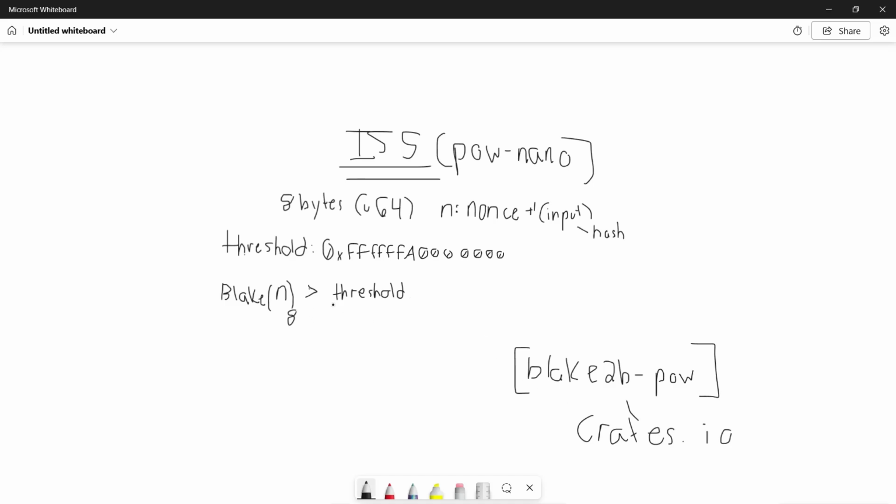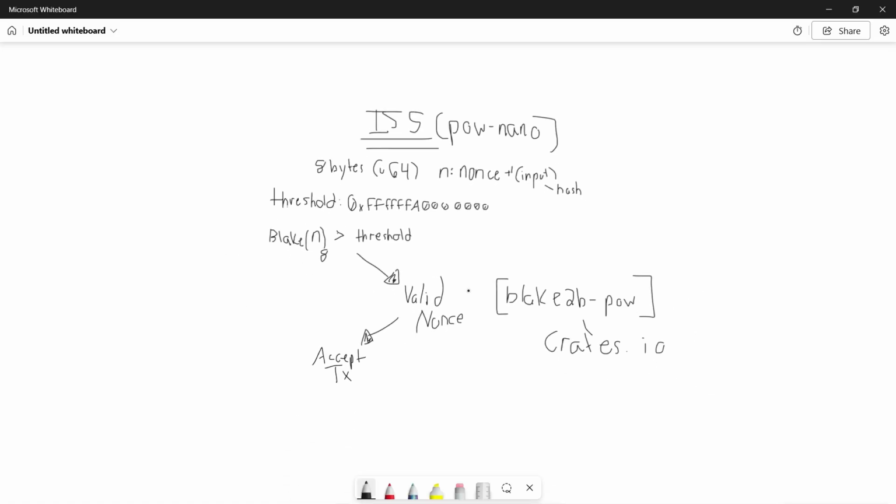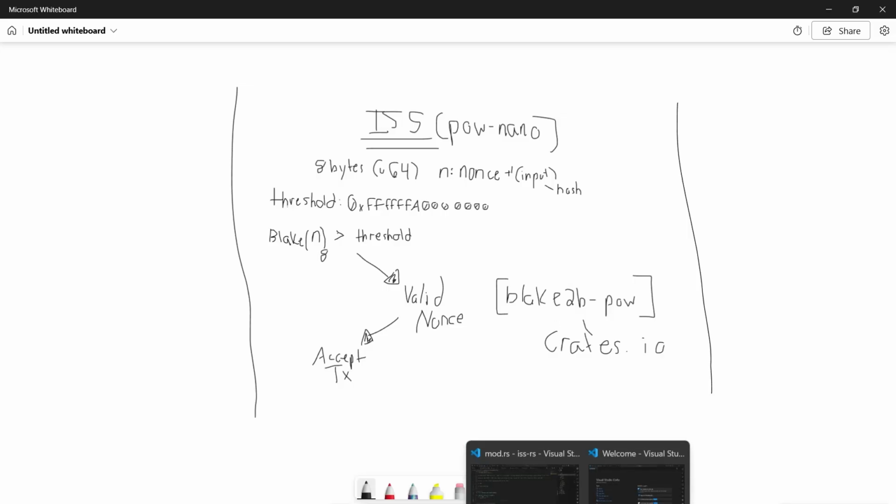So once this is greater than that threshold, then it's considered a valid nonce, which means that we can then accept the transaction. So that's the basics of that. Let's get into the code for this.